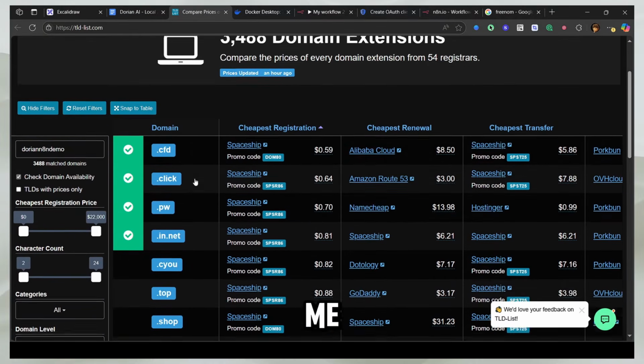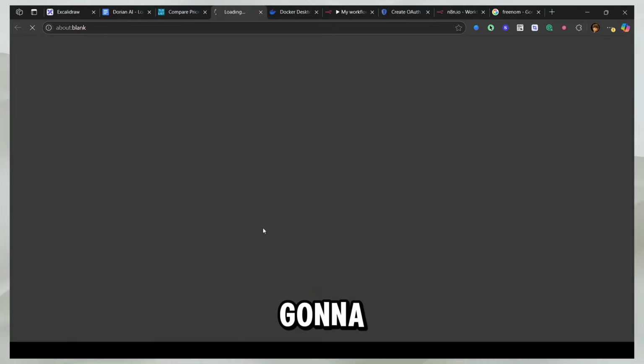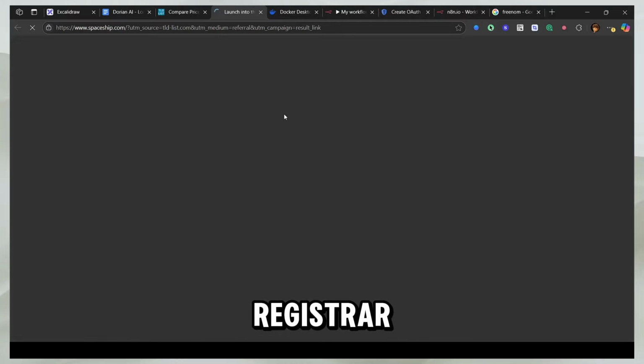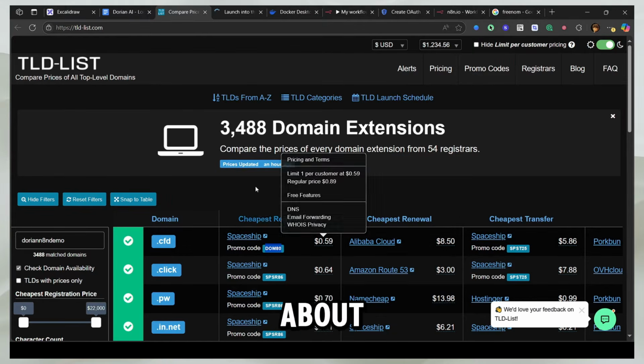So now it just tells me that all these domain names are available. So I'll go ahead and click on this link. It's going to take me to Spaceship, which is a domain registrar, which is going to give us the cheapest domain names. And you can also copy the promo code. So this is DOM80. This is going to give us this price, which is about 60 cents.